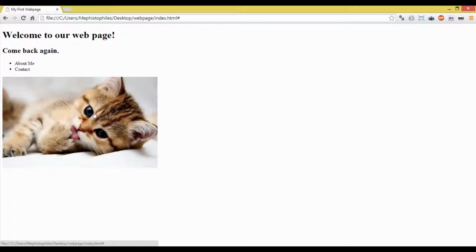And right now it doesn't go anywhere. You click on it and all it does is add the pound up there. See? So that's all it is for that. And so let's make this a little more useful.